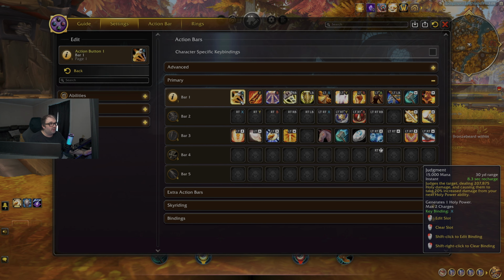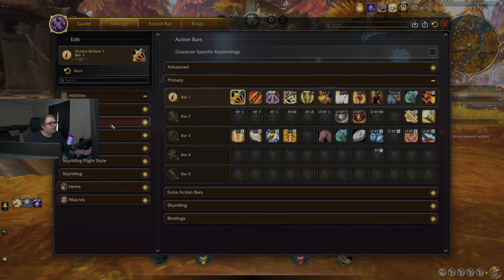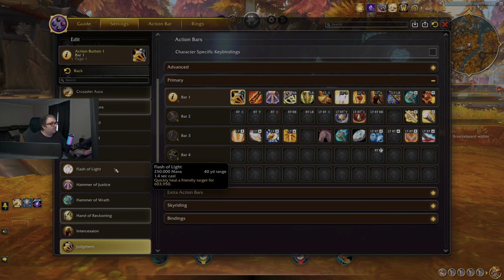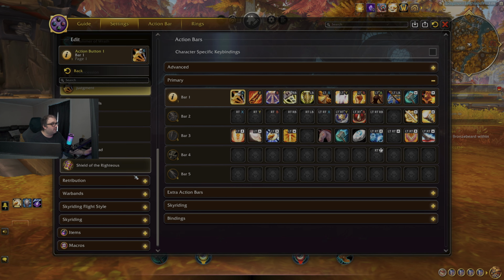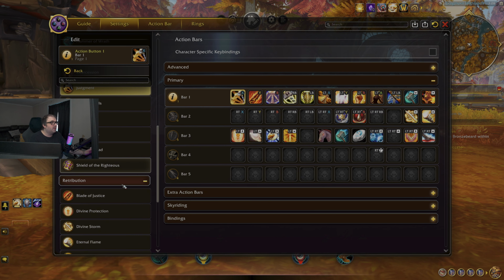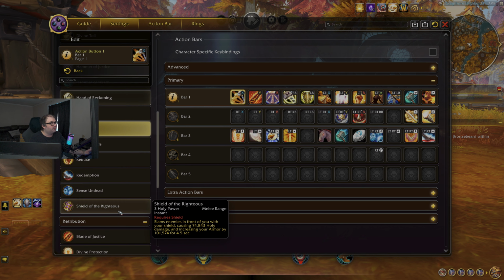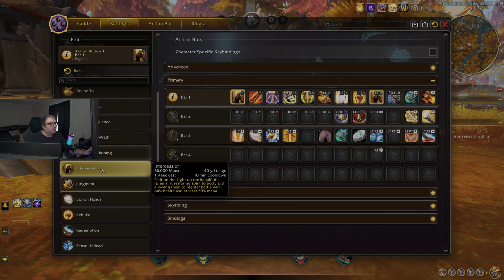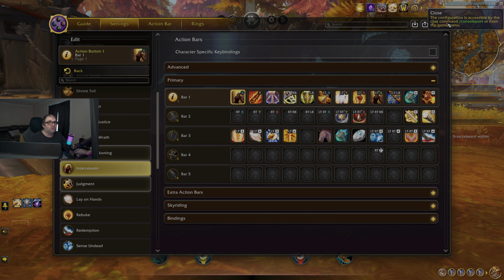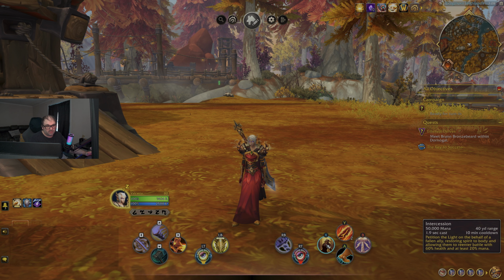And I can click on this, and I can go under Abilities, and I can hit Paladin. And if you want your specific specialization, you can go to Retribution, and it gives you all the Retribution options. So right now it's set to Judgment, but if I click on Intercession, boom, it's changed to Intercession. We'll close this out, and you can see it's updated on the bar down there.